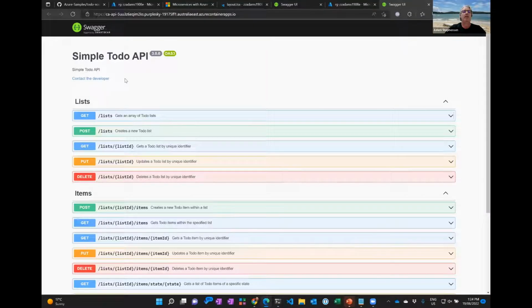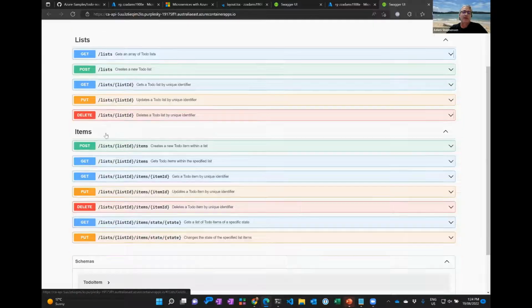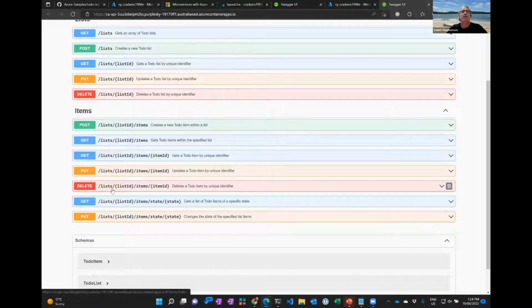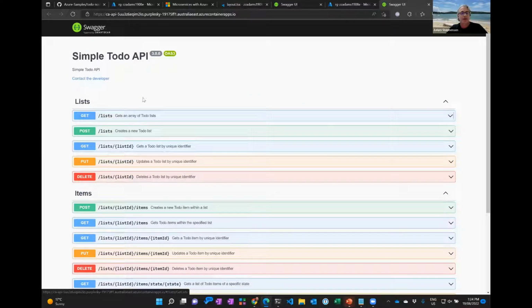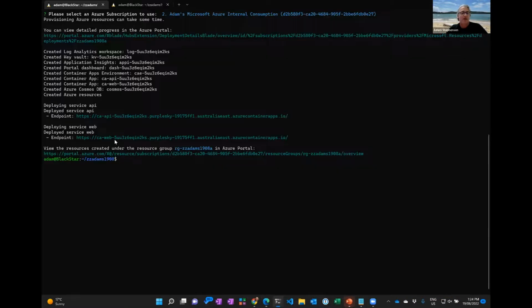Let me try that again. Yep, there we go. So there's a lists API and there's an items API because it's a to-do list application. So those are the endpoints for the API. Or I can come in here and click the web application itself.